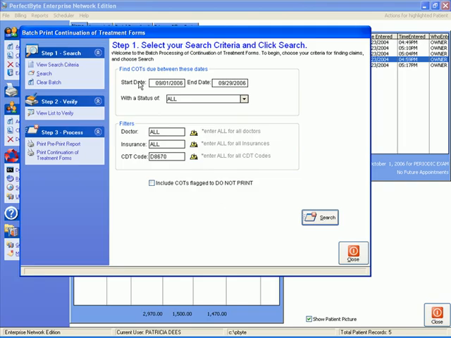Starting with step 1, we're going to enter a start and end date for pulling our forms. The start and end date encompasses the due dates for the continuation of treatment forms that you've created for each visit. I'm going to choose the month of September. You can select a particular status, either pulling all continuation of treatment forms, only ones not printed, ones that were printed but not paid, which is great for collection purposes, or ones printed and paid.